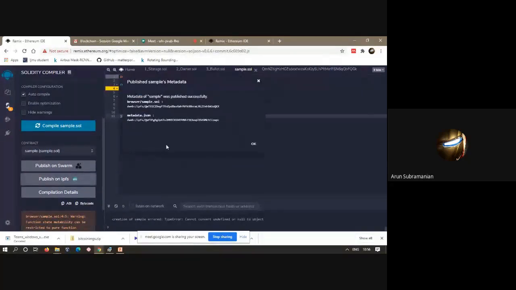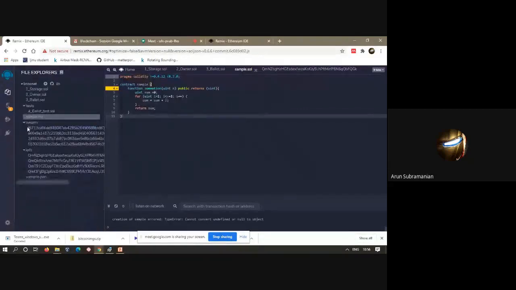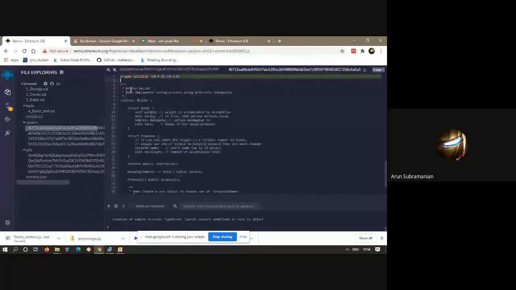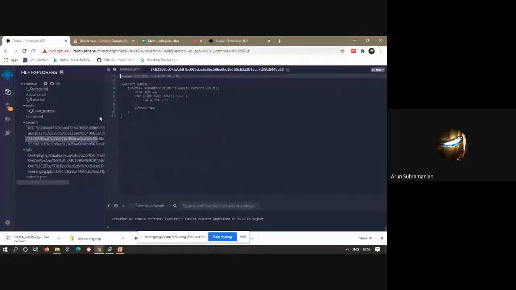So it published its metadata. If you go and see here, these are my Swarm and these are my IPFS. In one Swarm you can see your contract itself, and in another Swarm it will be the metadata. Since I executed multiple programs, I am getting multiple Swarms. One may be for which compiler. So it's executed in pairs. So this is the one I executed last.